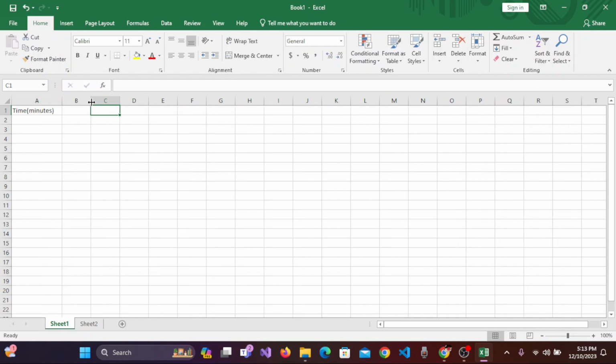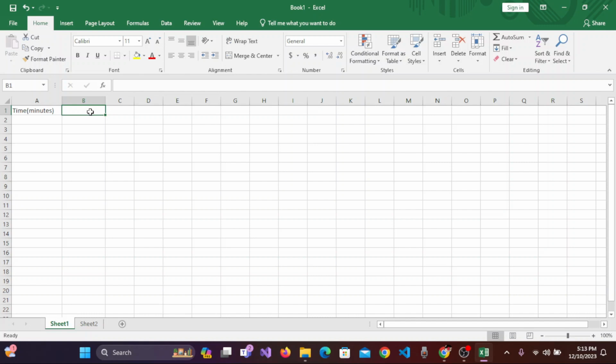And on this B column, you can insert the dependent variable, that is, let me type in Distance, that is in centimeters. And one by one, let me insert the data here. On the distance, the dependent variable, also, let me enter the data. This is just to show you how to create a line graph.